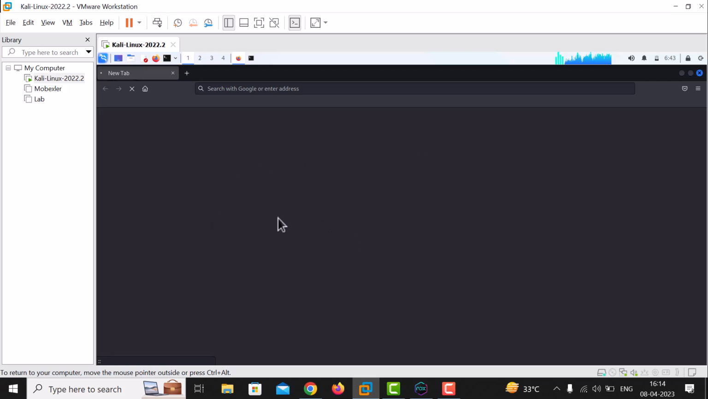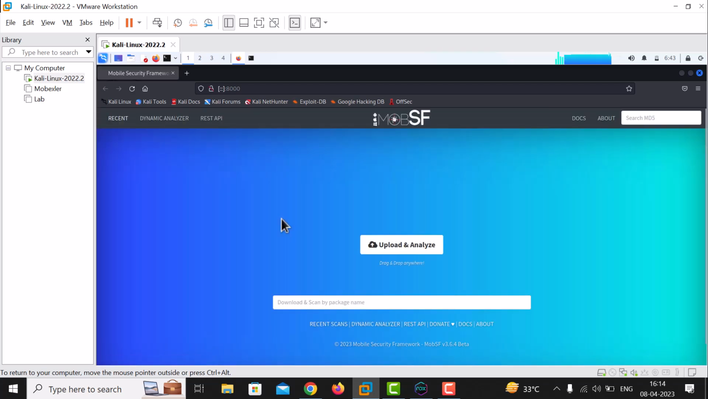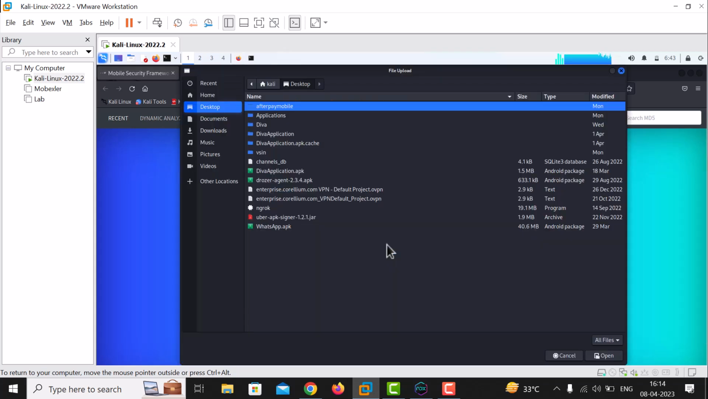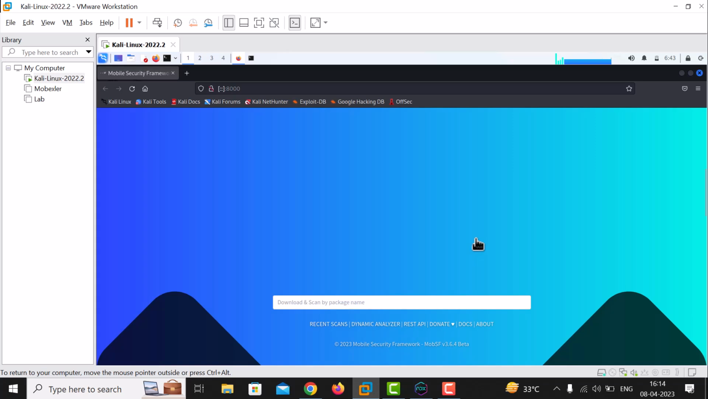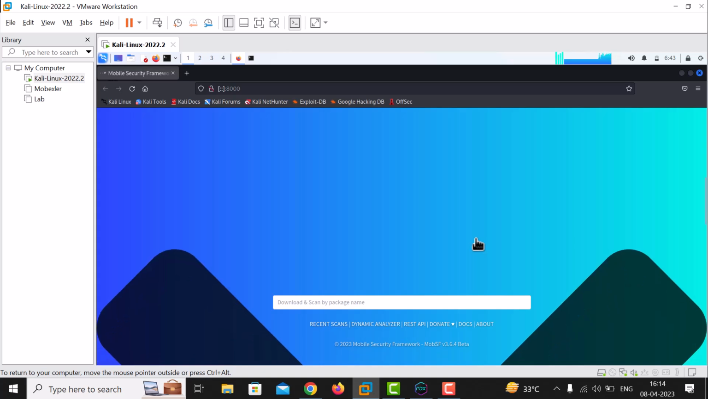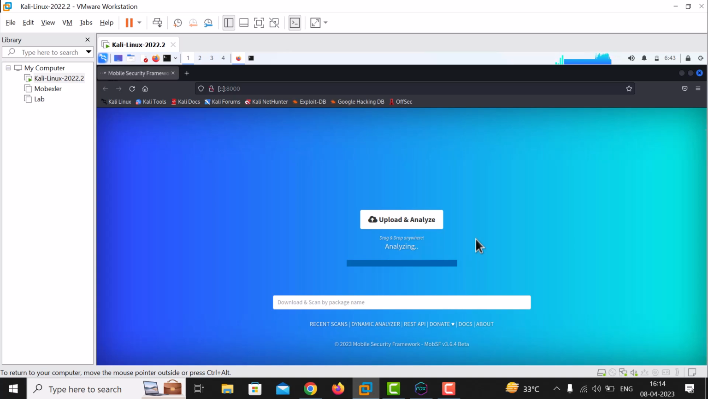Wait a few seconds for the framework to open. Now here we can upload the application. Click on upload, and here we have the Diva application, a vulnerable application. Just click on open. Now it will take some time. It can take 2-3 minutes, sometimes 5 or 10 minutes, to analyze this application. Then after that it gives us the result.